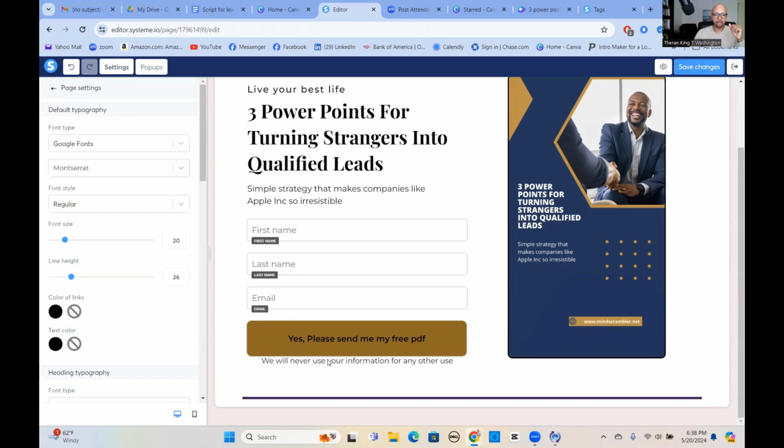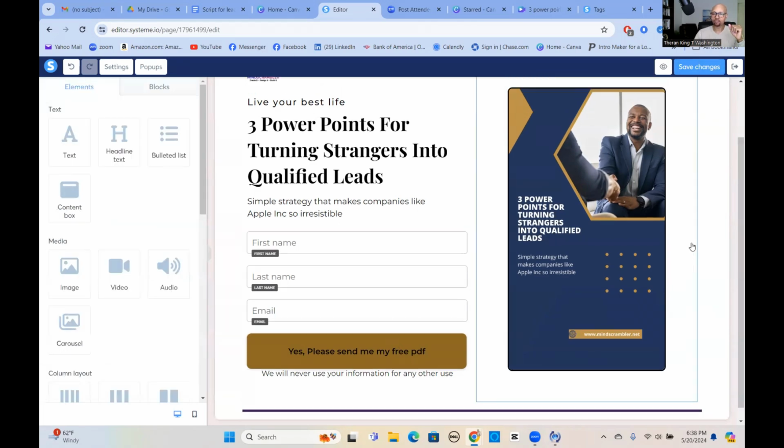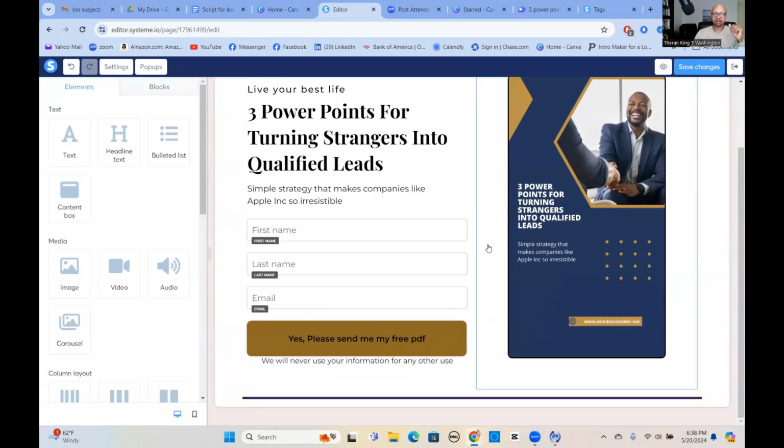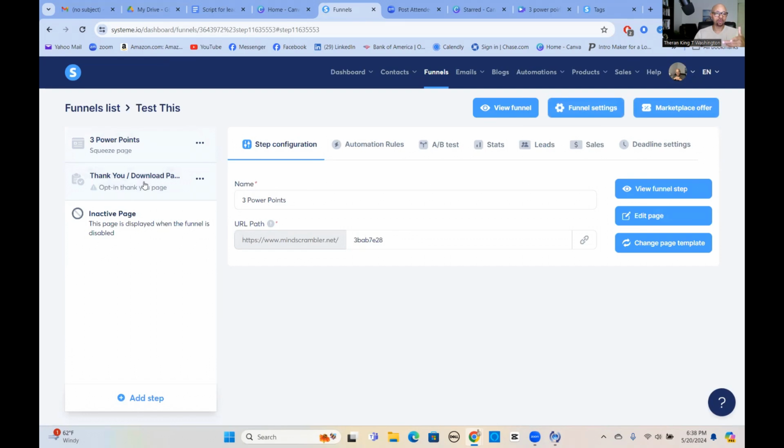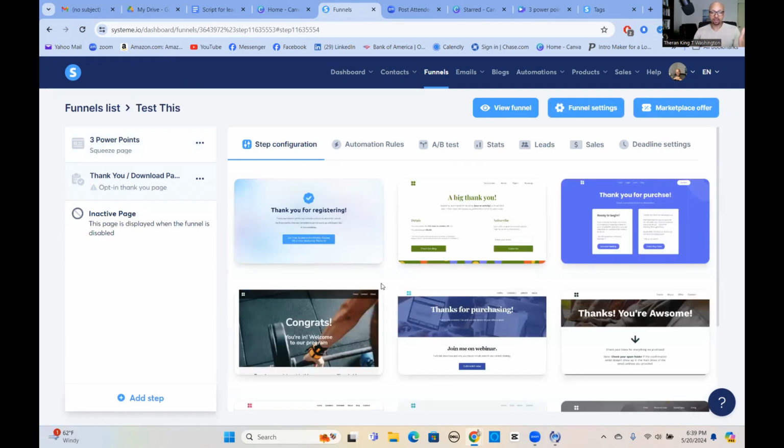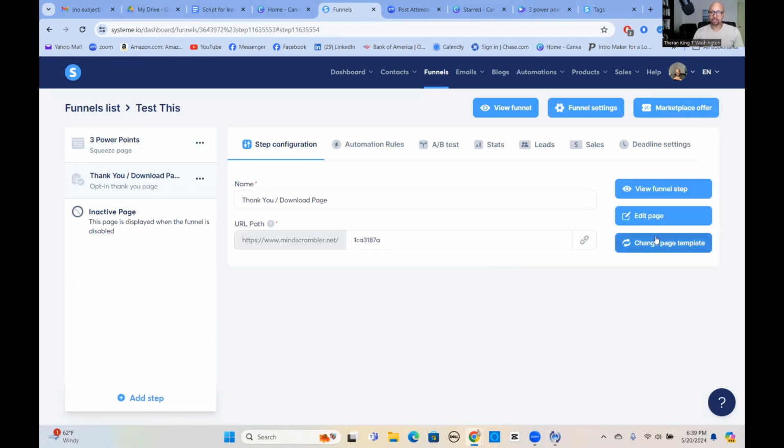So let's see. Good. Everything looks good. So now we have to go to the thank you. We have to create the thank you for them. Now, in the thank you, you can actually put the link for them to receive the PDF. You can put it in the email if you want, or you can also put it in the thank you. So click that thank you, and all of this comes up. Now, I'll accept this one, select this one here.